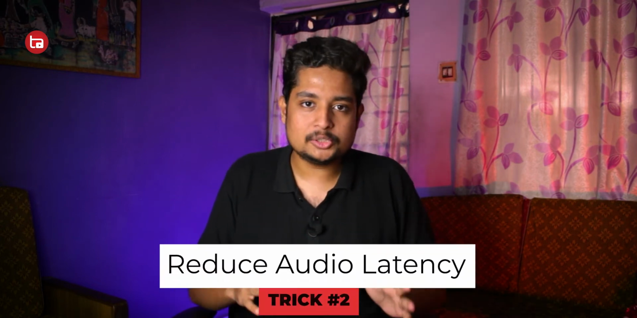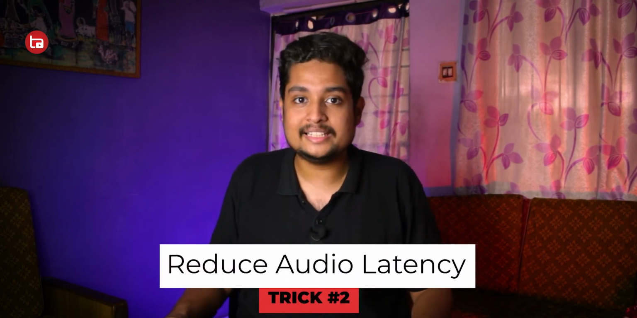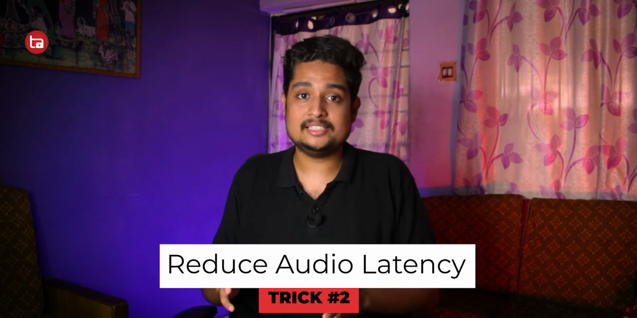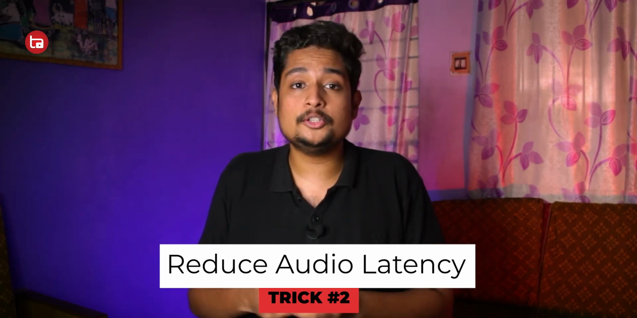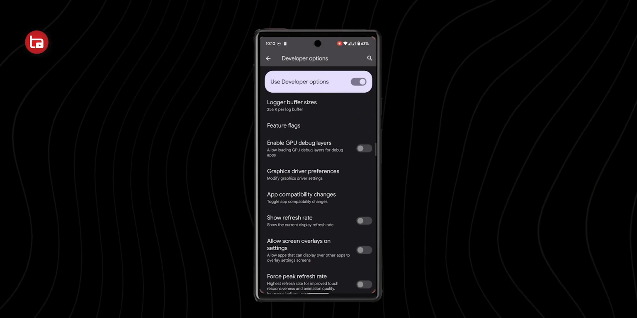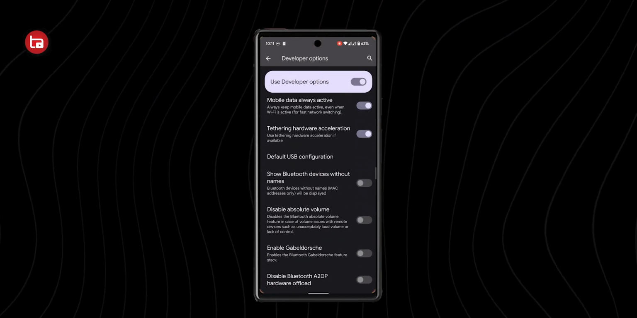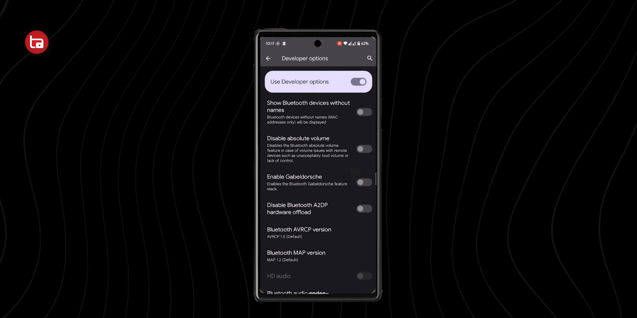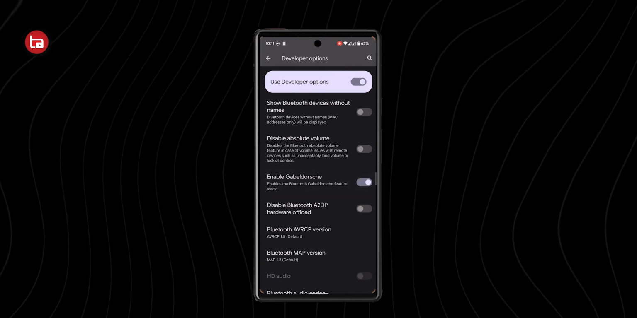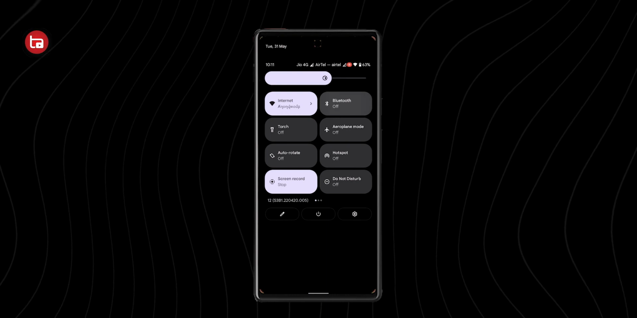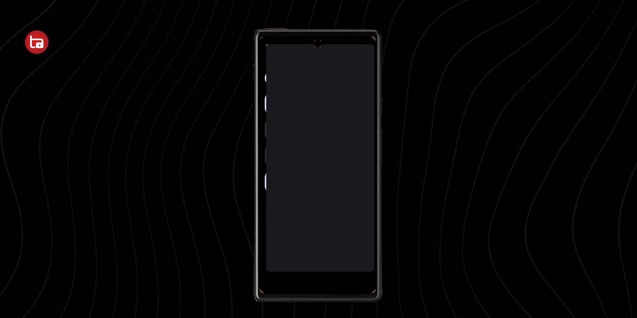Trick number two will eliminate latency in your phone while you connect to any Bluetooth device. Usually this feature is helpful for all the gamers if your phone doesn't have low latency mode by default. For that you need to go to your developer options and find an option called enable Gabeldorsche. Gabeldorsche is a newer version of the Bluetooth stack technology which will strengthen your Bluetooth connection and also reduce the latency of your device if it's connected to Bluetooth headphones or something like that. So this feature will let your headphones have lower latency when you use them for gaming, which will be very helpful for all the gamers.